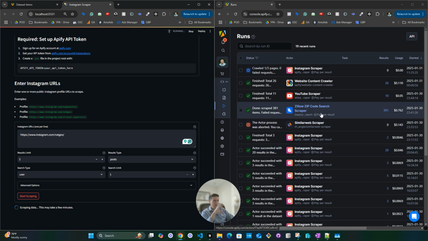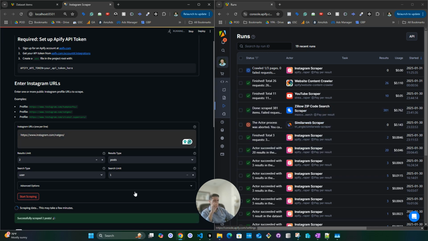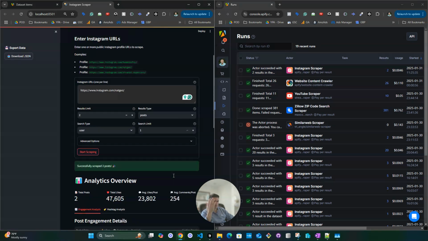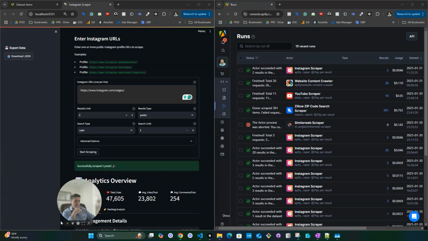And I want to run it here with you. I want you to see how it comes. So right now, as you can see, it finished. We got the successful scrape post here. It cost 46 cents, which is very inexpensive.